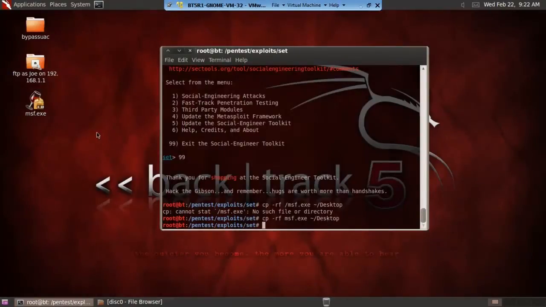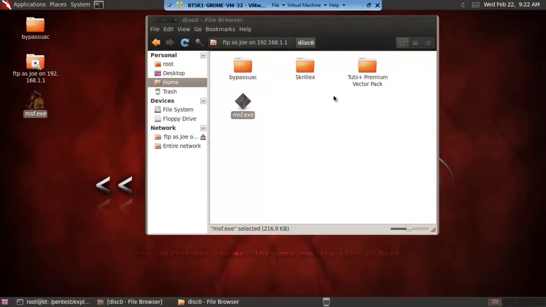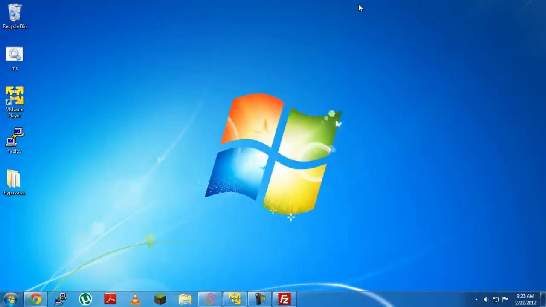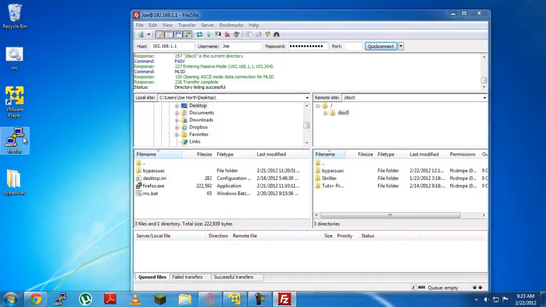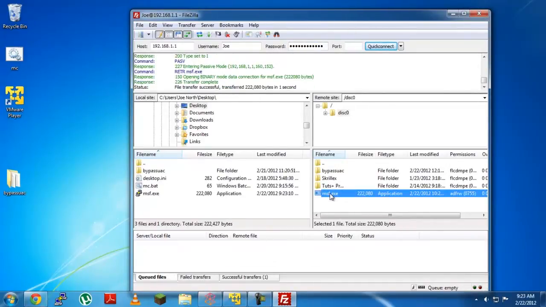But I'm going to take this and put it into my FTP. Then back over here, I'm also going to update this and take msf.exe and put it on my desktop.